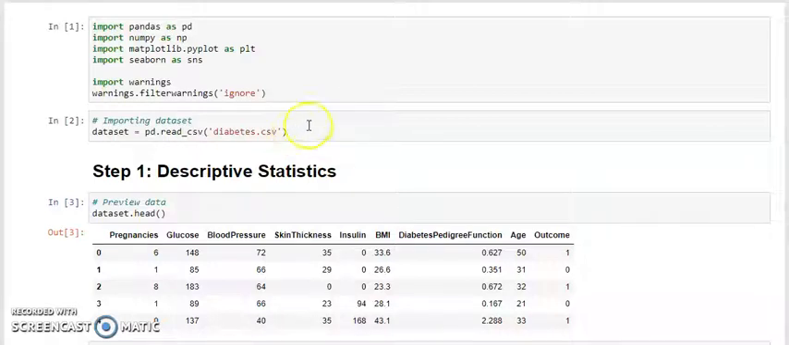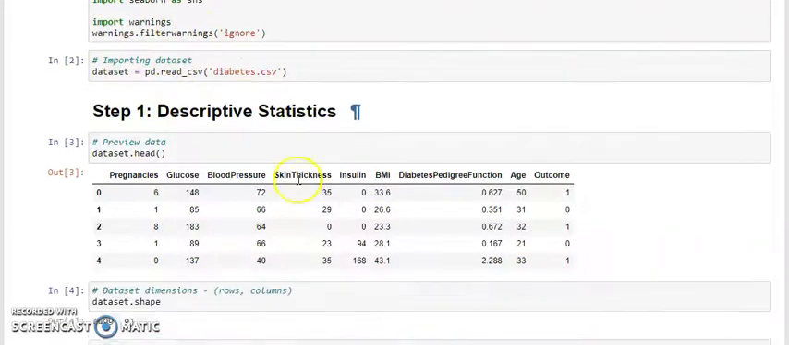Hello everyone. This is the project of diabetes prediction using machine learning. This is a Jupyter file that we have created for this project. First of all, we have imported the libraries named pandas, numpy, matplotlib, seaborn, and warnings. And finally we imported our data set.